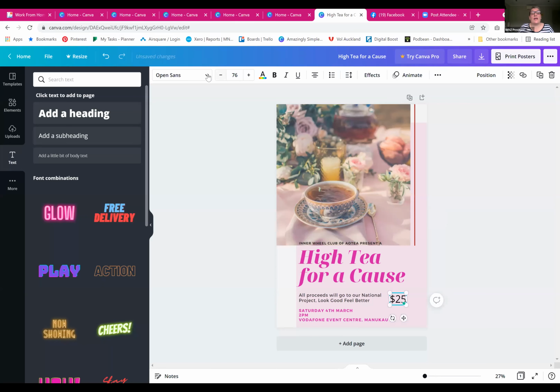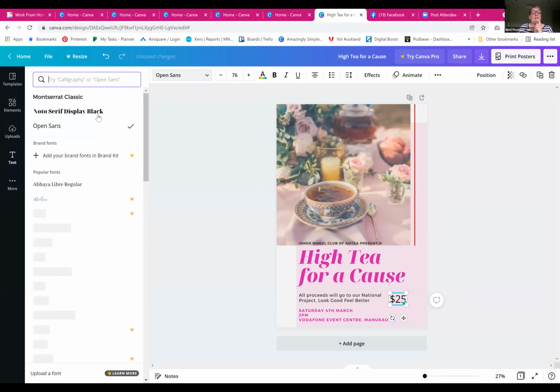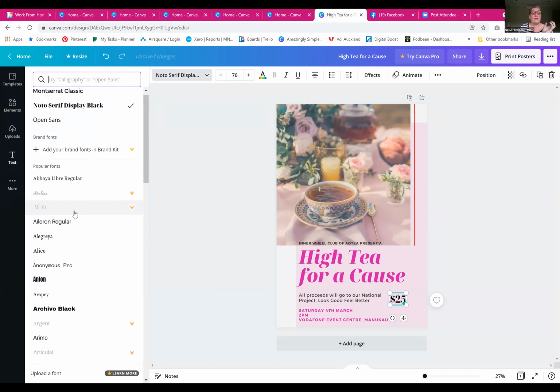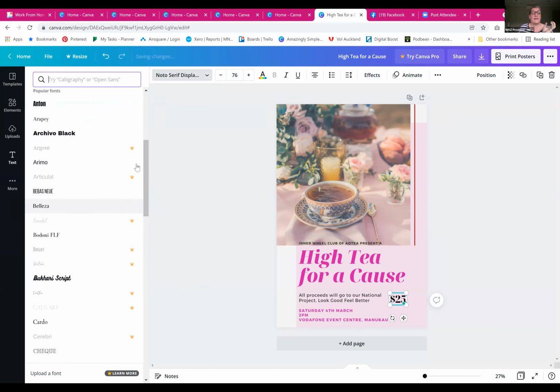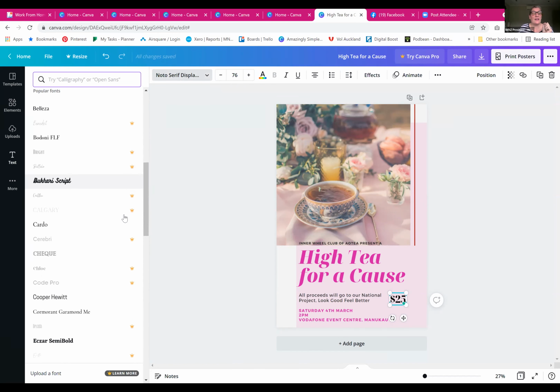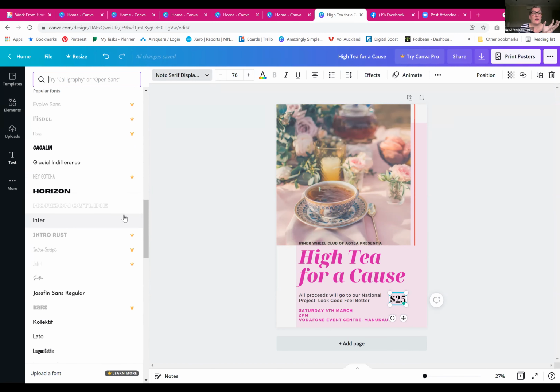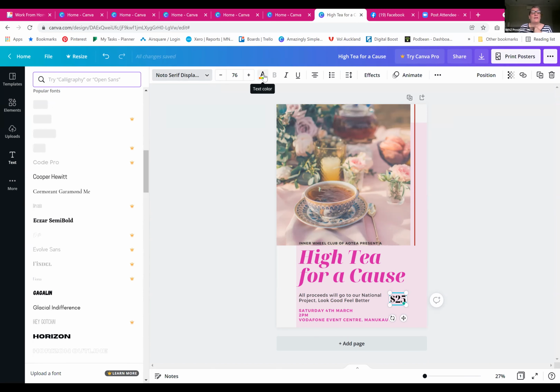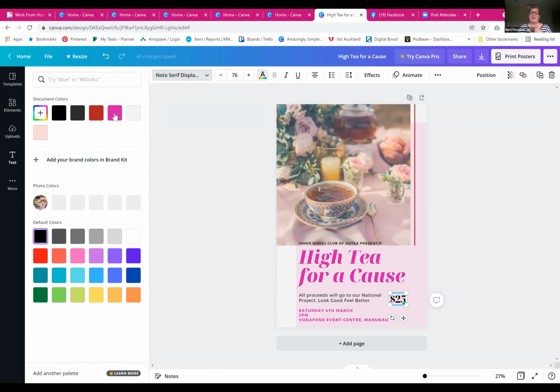And I want to change the font on that. So I can change the font to any of these fonts that don't have a little crown next to them. I can use any of those fonts. So there's lots and lots of fonts on there that you can use. And then I want to change the text color, and I'll put it in that pink again.